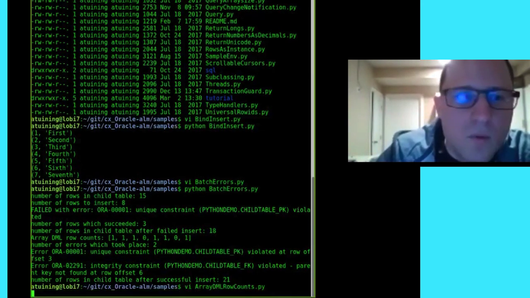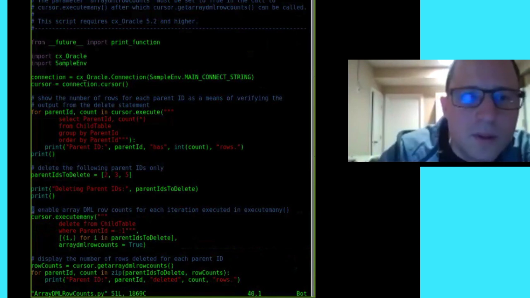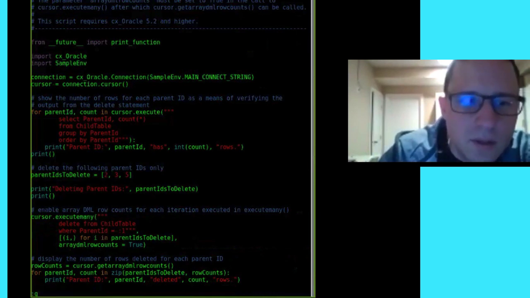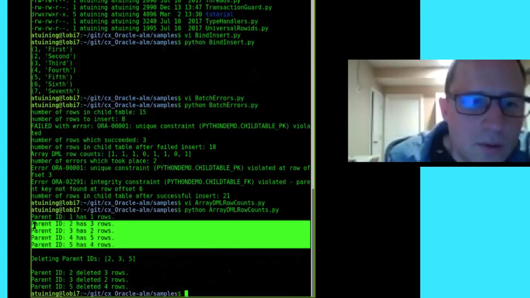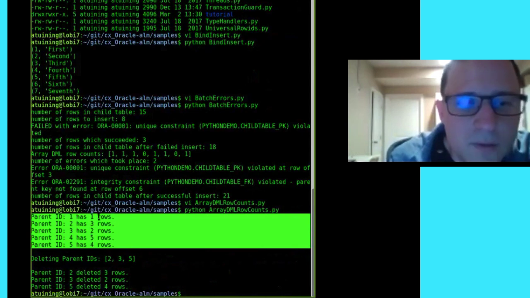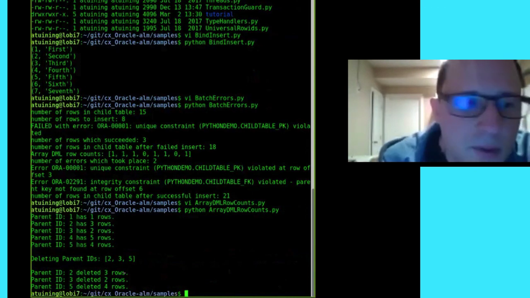And I think there's one more. This one is very, very simple. It's much the same as the delete that we showed before. So here in the top here, I'm just showing that parent ID 1, 2, 3, 4, and 5 have 1, 3, 2, 5, and 4 rows respectively in the child table. And we're deleting parent IDs 2, 3, and 5. And then we can see that sure enough, it returns the number of rows deleted correctly. So you can take a look at those in the samples and play with them to your heart's content.